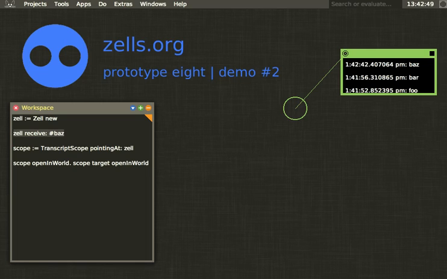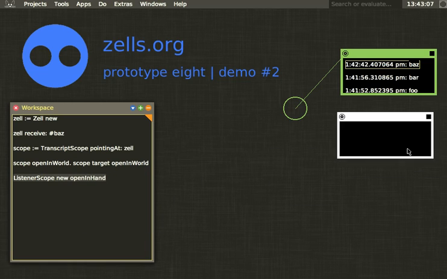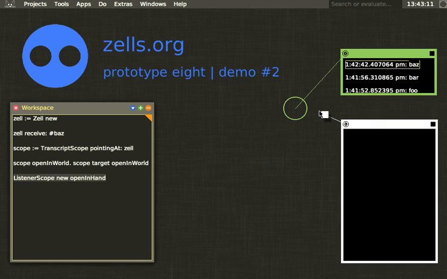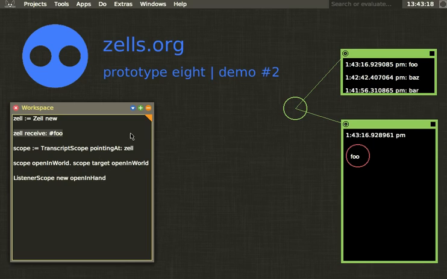Now we can take this even a step further and use a listener scope, which not only displays the received signals as text, like here, but as zells. So let's create a new listener scope and open it, make it a little bit bigger and point it at the zell. And now every signal that the zell receives is displayed as a zell itself.